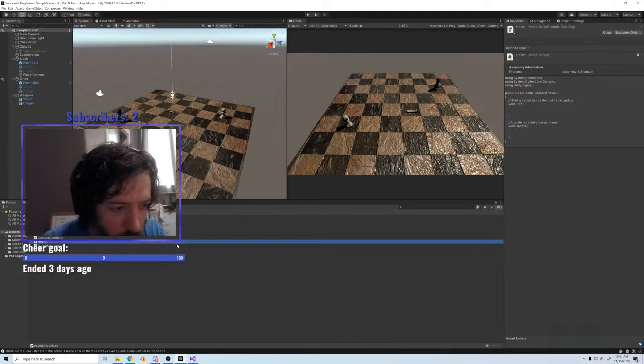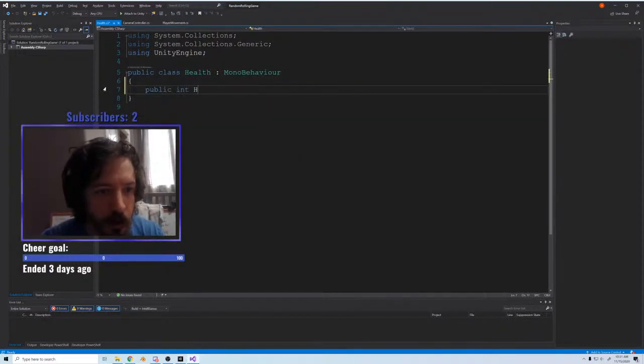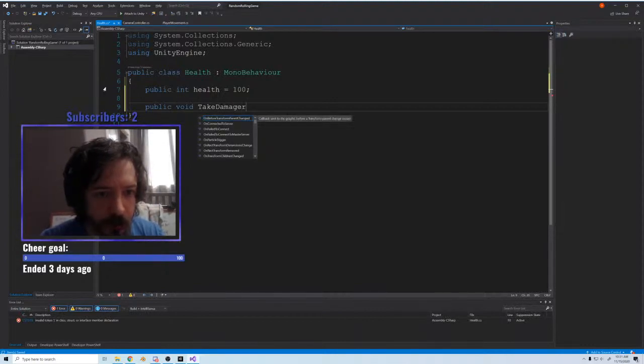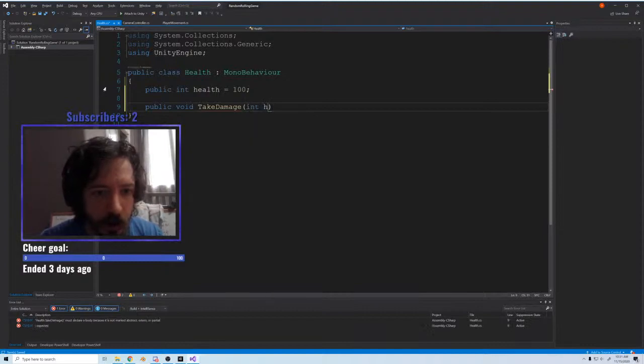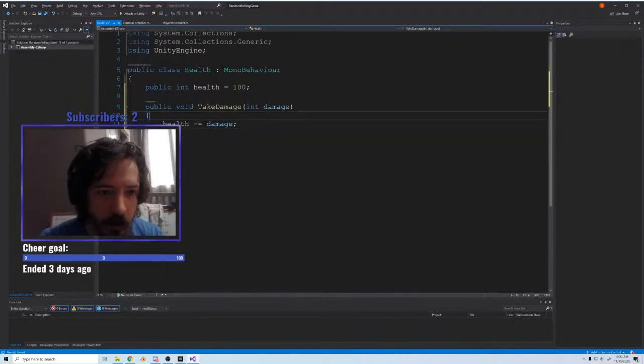Alright, so open up the health script. We want an int. Public int health. Set it to 100 right now. Then we'll do a public void TakeDamage. Put in an int of damage. It'll be health minus equals damage. So now these guys can take damage here.